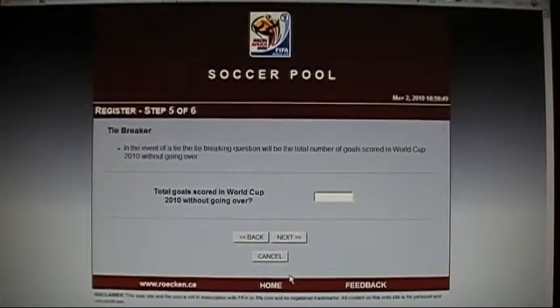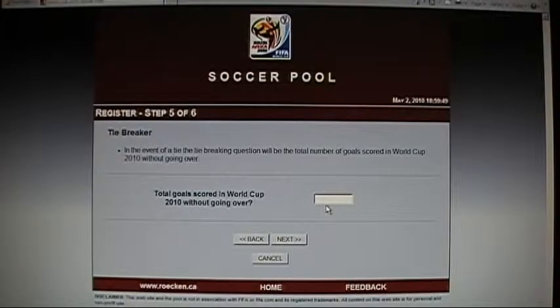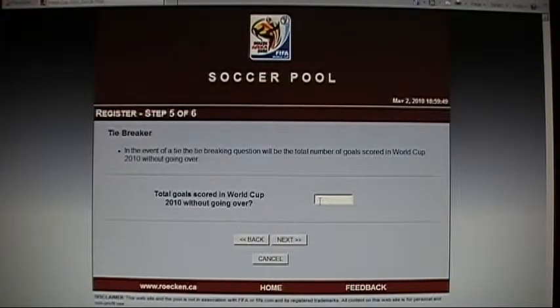That's going to take you to the tiebreaker. In case there is a tie for first, second, or third, the tiebreaker will be used to decide who actually receives that position. In this case, you're trying to choose the total goals that will be scored in the World Cup without going over. So you just need to type in that number and then again hit the next button.